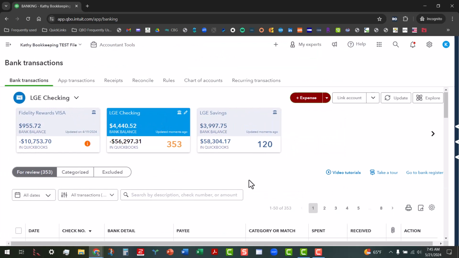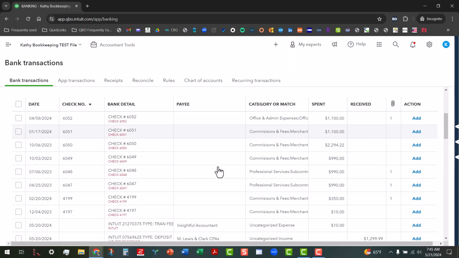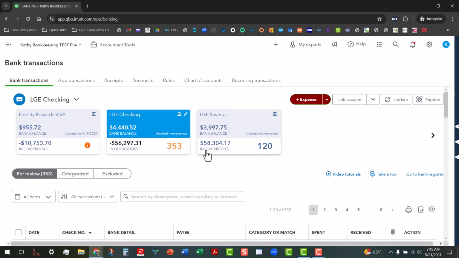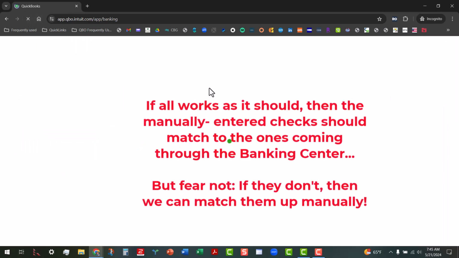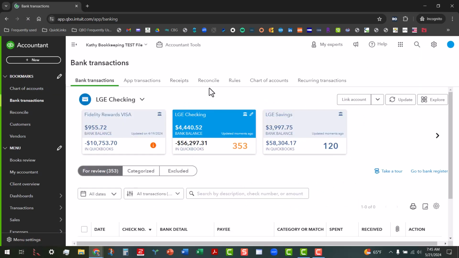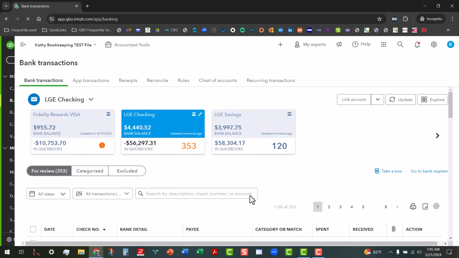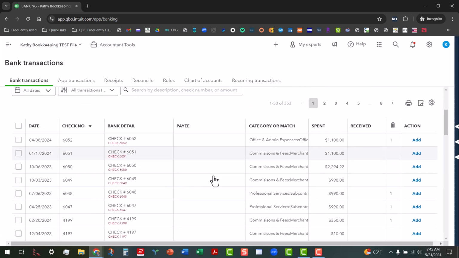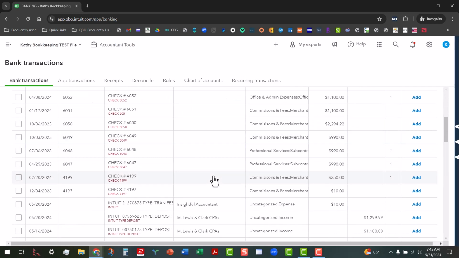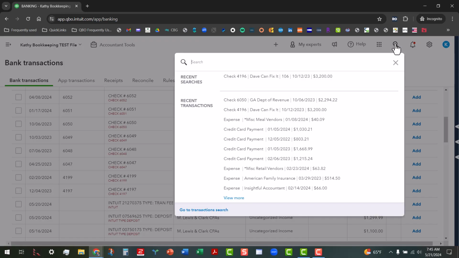Assuming everything worked out the way it was supposed to, it should match. What I'm going to do here is refresh this page. If it doesn't match, then we're going to need to find the match manually, but the key is that you enter these and then they should match to what's in here. So let's see, it was 10-6-2023. It might have been because I put the wrong date in there, so let me double check that. No, it put the right date in there.